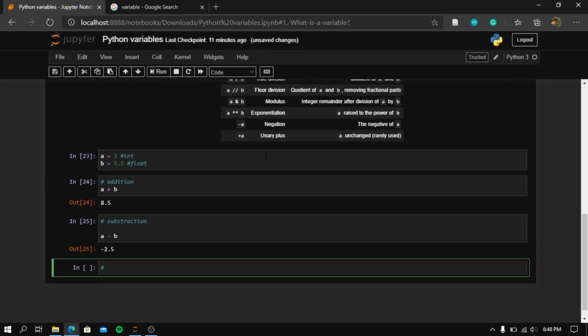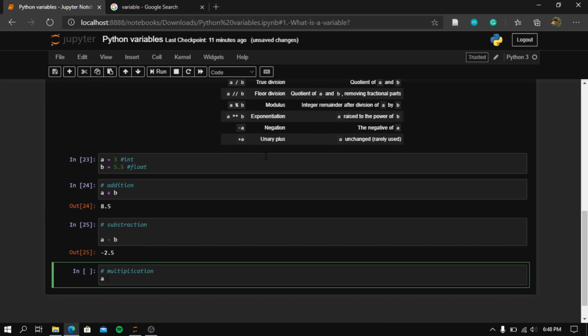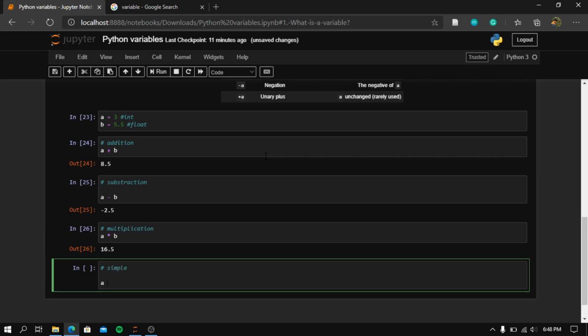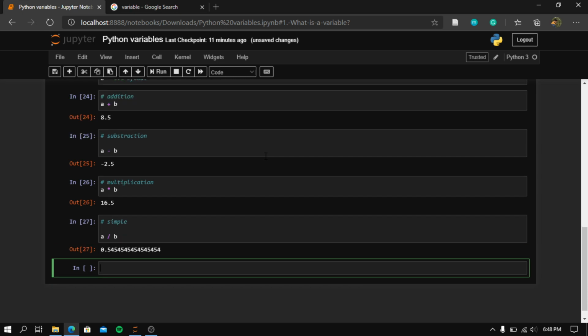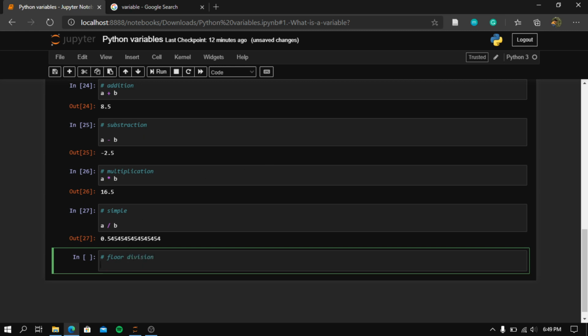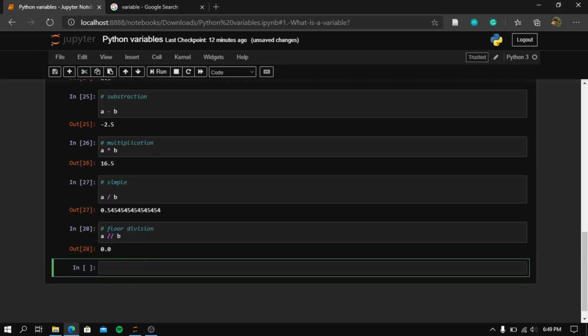Great. Let's now do the multiplication. So a times b. Great. Let's now do simple division. Right, simple division means a divided by b. Great. Let's now do floor division. In floor division, we are only taking the first value, right? So a floor division b equals 0 because we are not taking the other values.